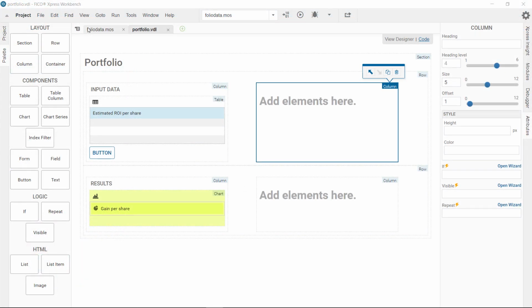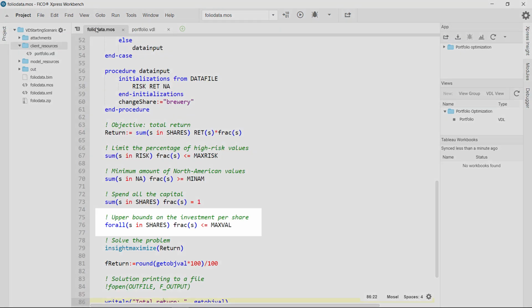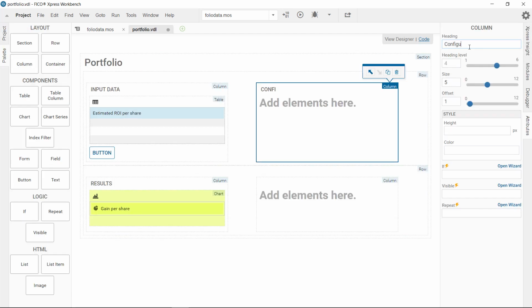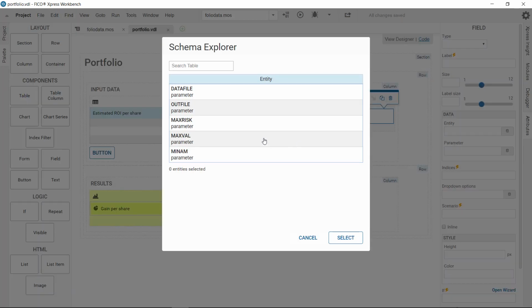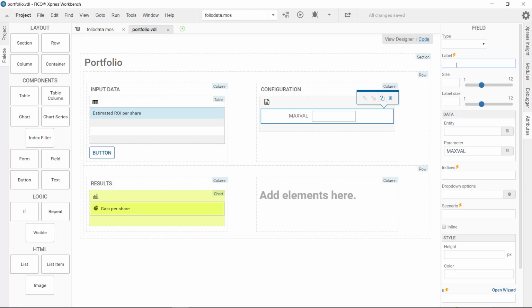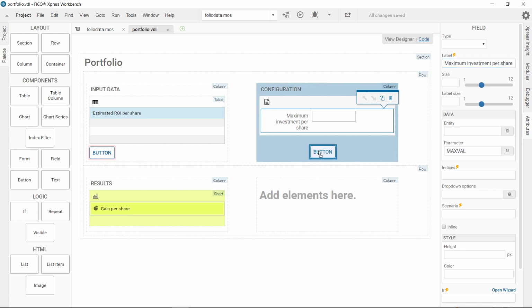With View Designer, scenario comparisons can be easily enabled. The model has some nice features, such as restricting the investment per share. It's very easy to provide access to such parameters to a business user in Insight. Create the configuration section and add a form and a form field onto the artboard. Then select the parameter you want to provide access to. Last, we move the Run button over to the configuration section.